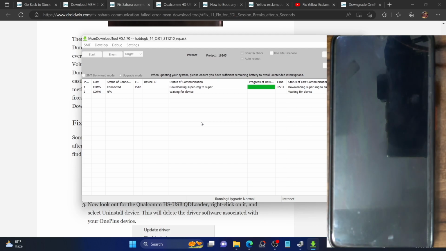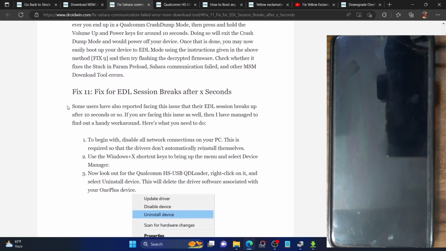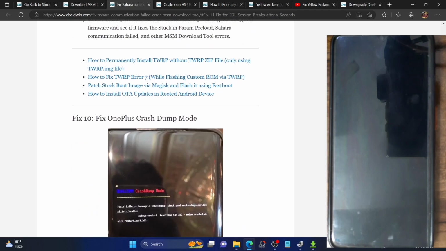So as of now, we first booted our phone to EDL mode and then we launched the MSM tool, but you could also launch the MSM tool first, then click on the start button, and then the tool will be ready to flash. And after that, you could boot your phone to EDL and connect it to the PC. As soon as your phone is connected to the PC, the MSM tool will start the flashing process and it should fix the issue. So these are the various tweaks through which you could fix the Sahara communication fail error.